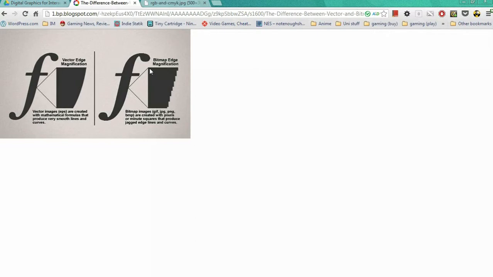Bitmap, on the other hand, is made up of little dots called pixels. So the higher the number of pixels, or image resolution as it is known, the more detailed and sharper the image. And GIF, JPEG, PNG are all bitmap images. And this is also the format that images are in Photoshop.